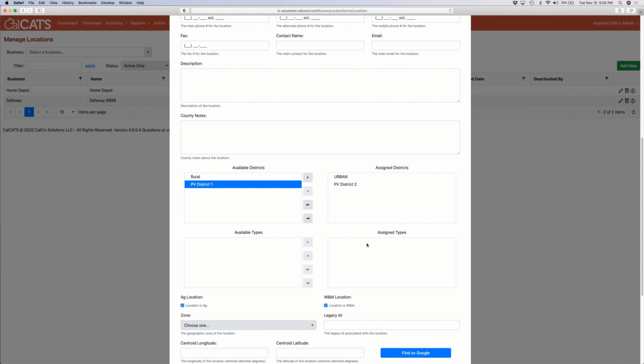Now, districts and types are useful when we start looking at the weights and measures planning tools. They help you filter down all of the weights and measures inspections that are due in the county for a given inspector, to focus in on the ones that they do, or the ones that they want to focus on in the next 30 days or 2 weeks or whatever their planning horizon is.